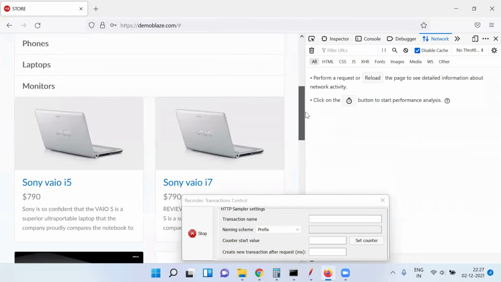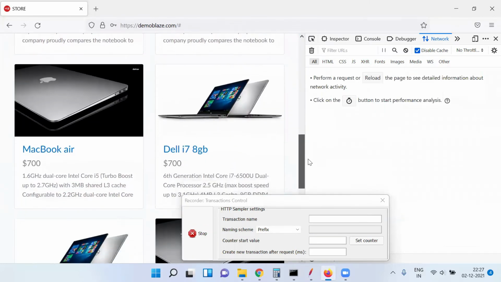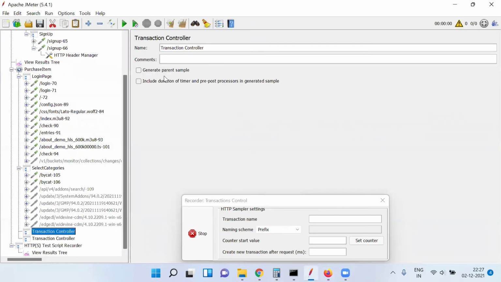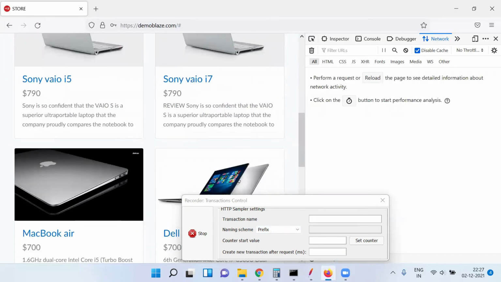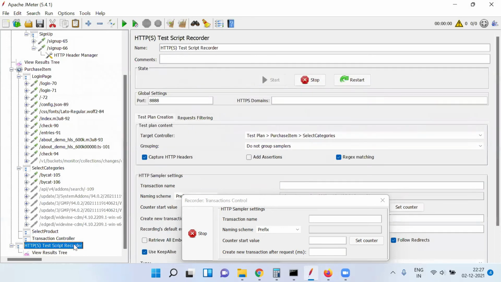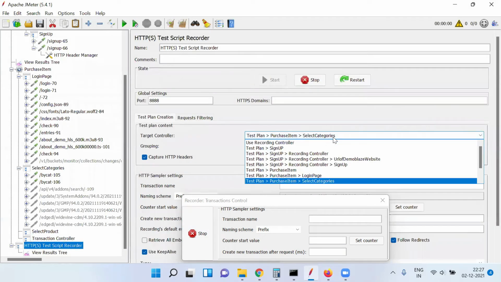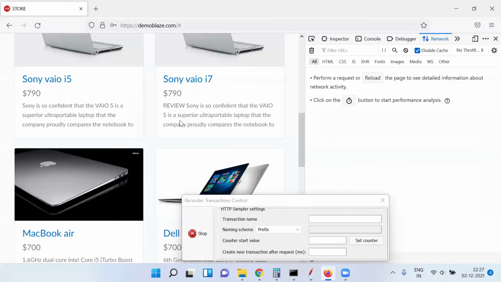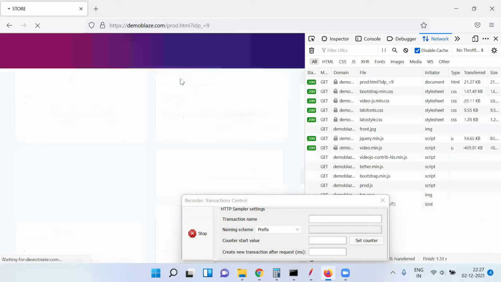So let's clear it. Now you can select any of these products. So my next step would be selecting the products. So select product. I will go to my browser, go to JMeter, select categories. I have already done. Select product. Go to here and click any of these products. Click on Sony Vaio.